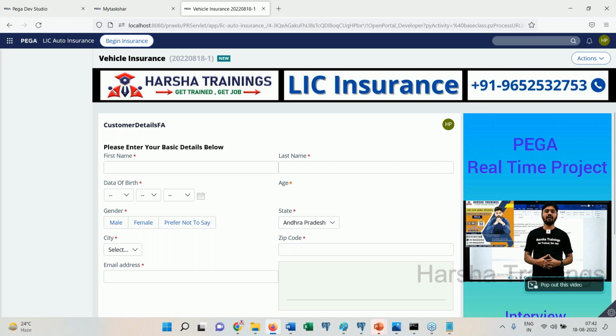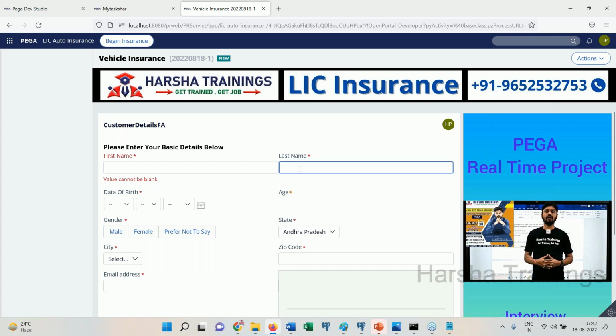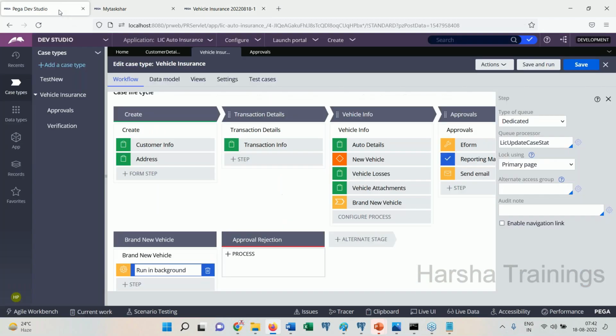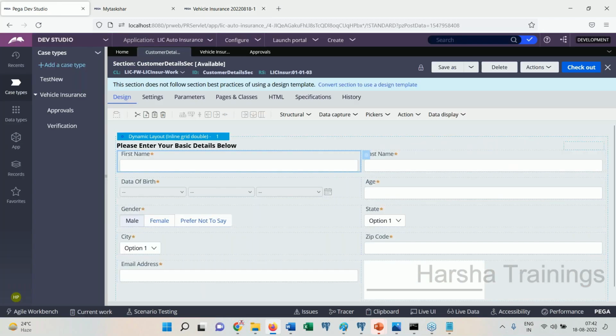PEGA is all about a form-based programming model. See, this is the screen that is being displayed. This is a basic form where you can capture the customer basic details. All the fields here are made mandatory. Look here. This is the same form that I opened a few minutes back. This is the form design I have done.